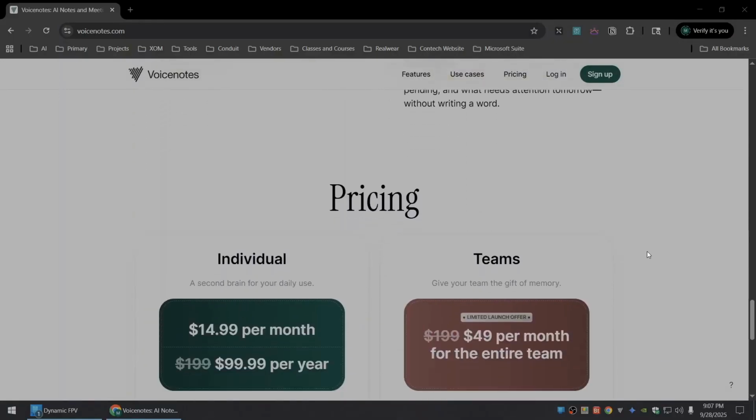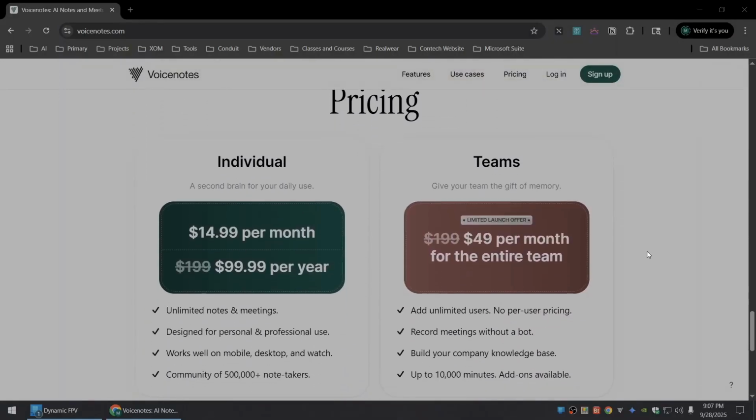And then we get to the pricing. So I will say up front that you do get Voicenotes free, but the recordings are limited to 1 minute. You just need to make an account and you'll have that 1 minute limitation. But if you need more than 1 minute recordings, then they have these pricing plans available as an individual plan and a Teams plan. The individual plan is $15 per month or $100 per year. And then the team plan is $50 per month for the entire team.